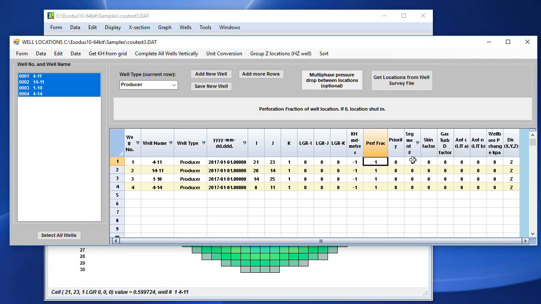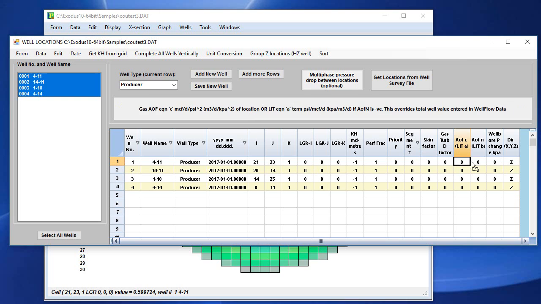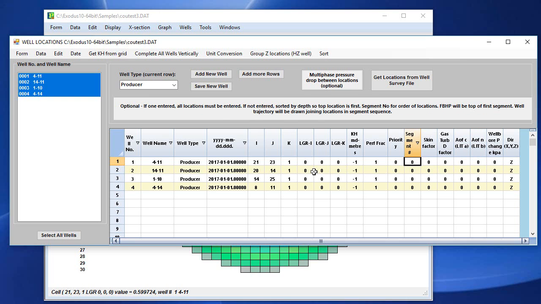The other one, segment number, is to show the calculation sequence. If we enter a segment number for well pressure phase drop in 7 locations, gas wells. So these are specific options for the well locations.